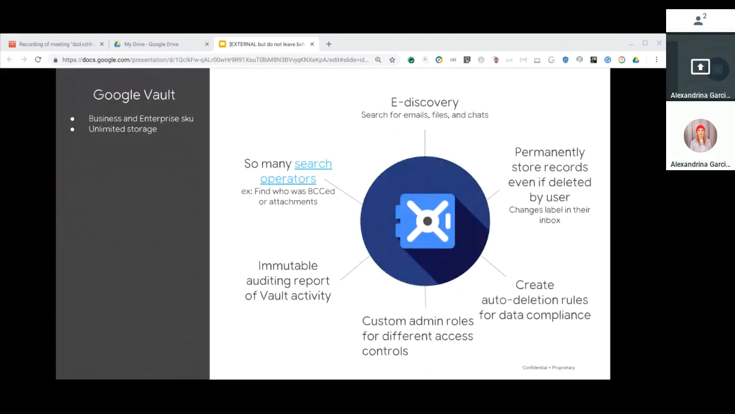From the three SKUs, the second and the third, called Business and Enterprise, automatically include a tool called Vault, which offers unlimited archiving, storage, and electronic discovery features at no extra cost. This tool allows admins to do research on content, even if it was deleted, for emails, files, distribution lists, etc., and has rules that allow you to auto delete data after a desired retention period if you have such compliance deletion policies.